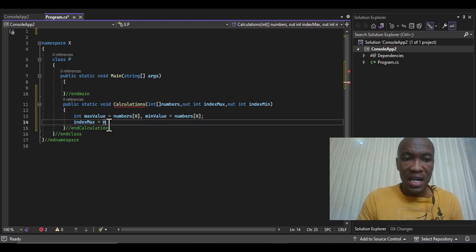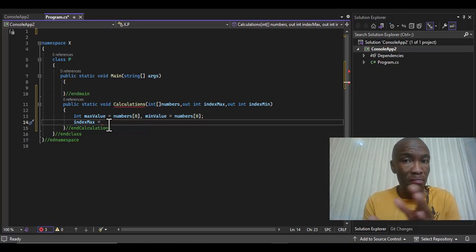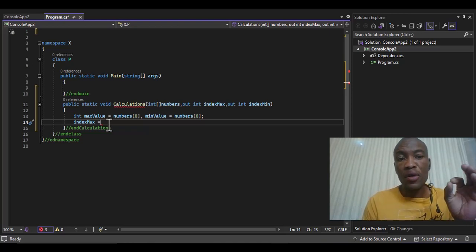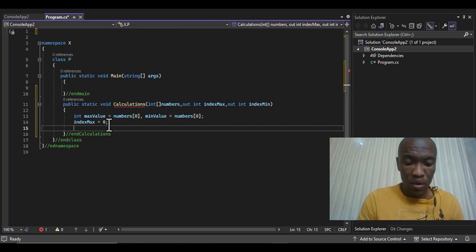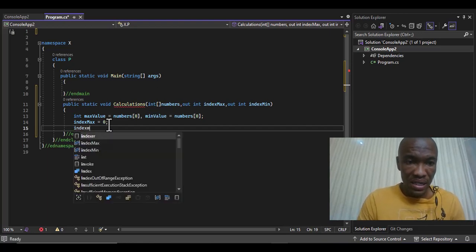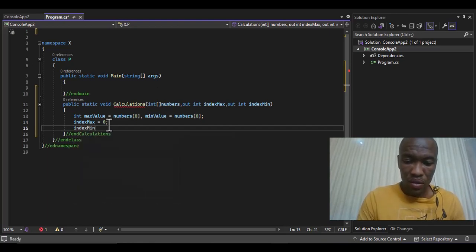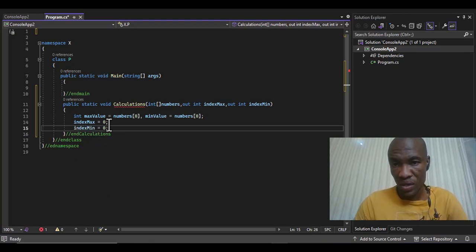Because remember this array, I need to have a loop that would be able to loop through every number inside of your array and be able to tell me the location. So for now, because I don't have a for loop that will run inside of this, I'm going to say index maximum is equals to 0. Very important. And I'm also going to say the index min is also equals to 0. This is exactly what I'm going to say there.